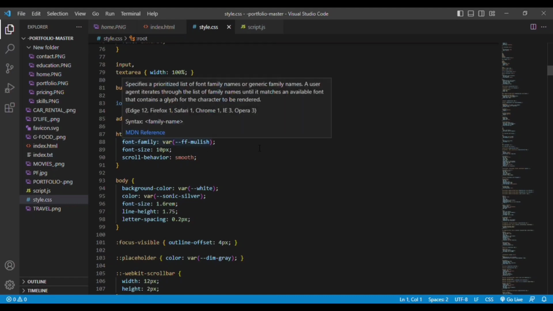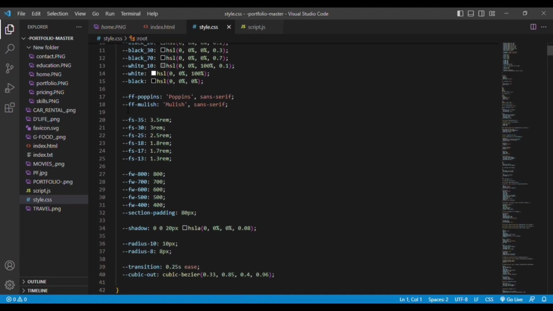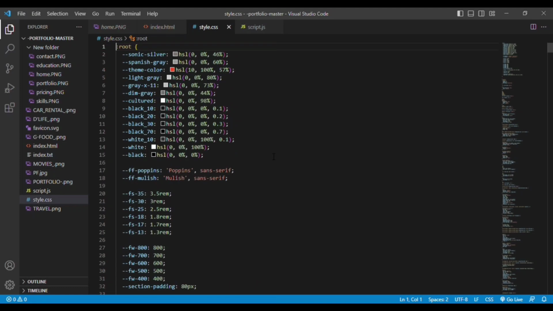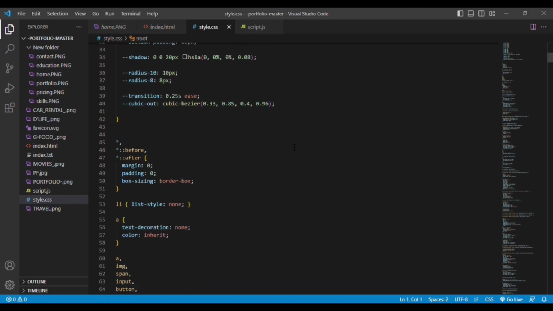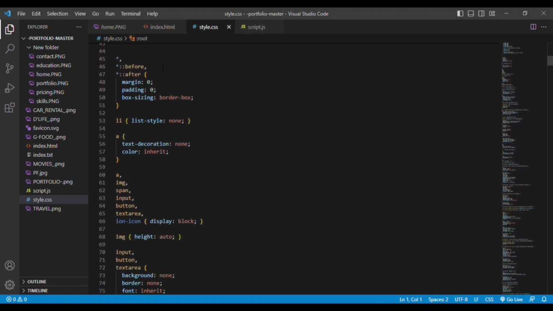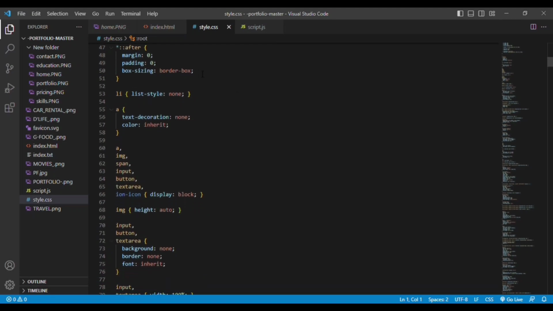FF Malish. You can see FF Malish, that is Malish font family. So whatever basic default values you want to use, you can give them here in this format. And then we can go to the code, that is for start, this is for reset. So it will continuously reset your website, it will refresh your website. Margin and border is given to it. Box sizing is border box.